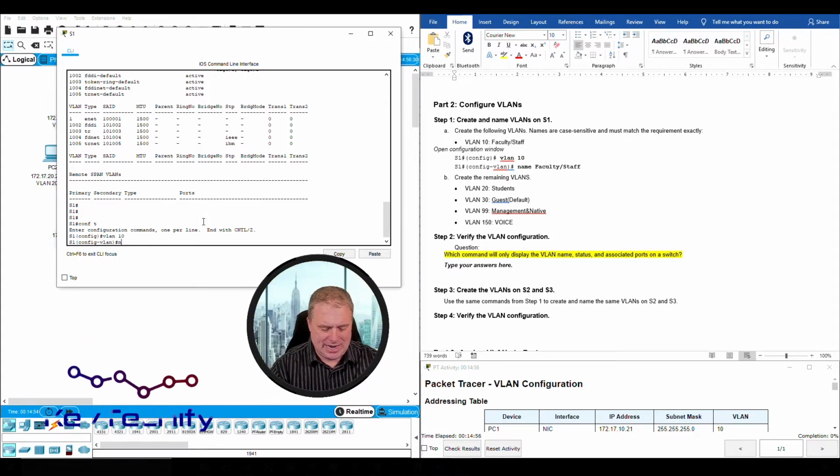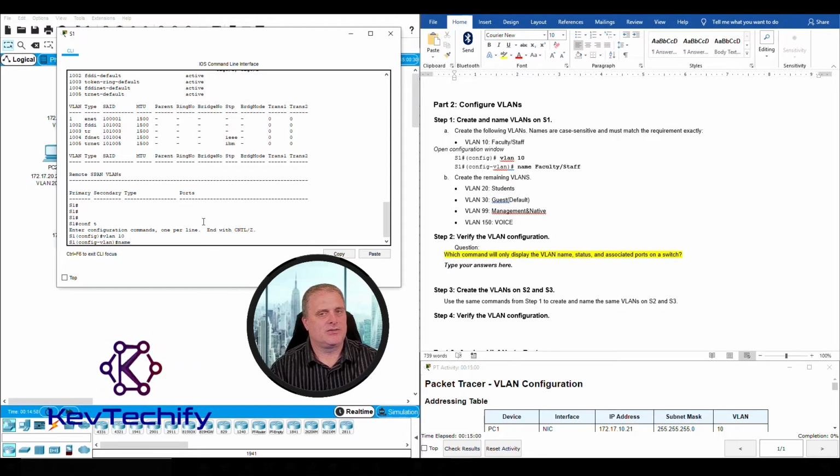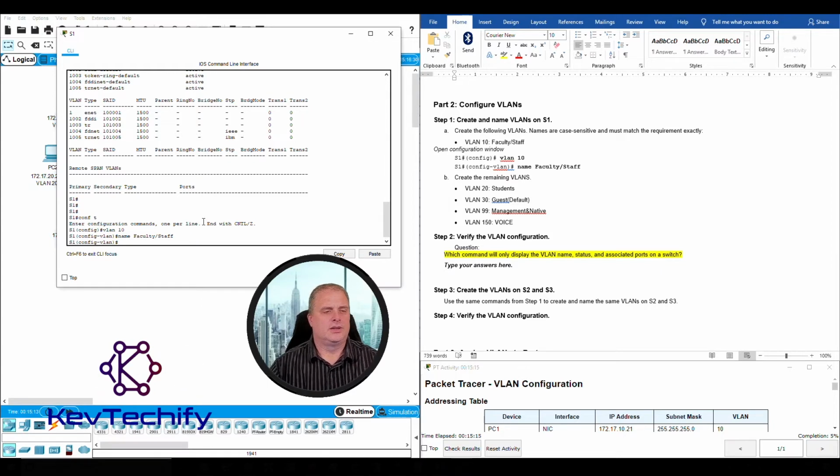And we're going to name it. And these names are case sensitive and punctuation sensitive to get credit inside Packet Tracer. Name space and then capital F-A-C-U-L-T-Y slash capital STAFF. There's the name of it.